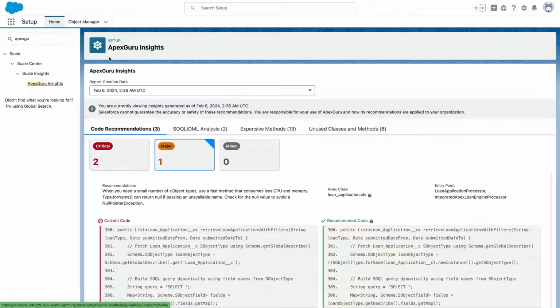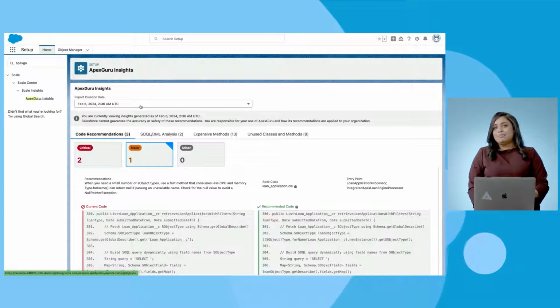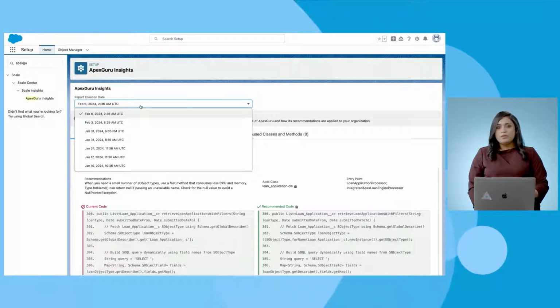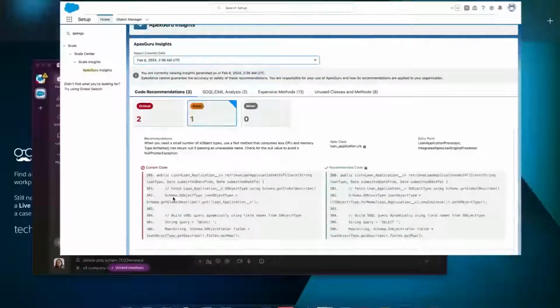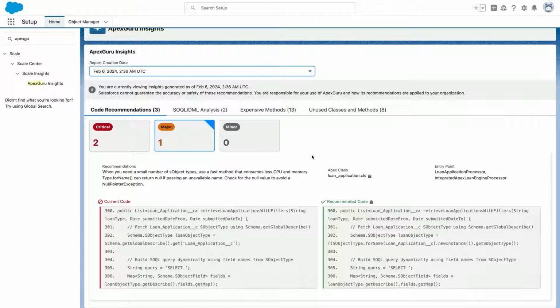Diving down to ApexGuru, the very first screen that you will see is this report creation date. Now, ApexGuru is generating reports on a weekly basis, so you can pick a date of the week that you're interested in. And very quickly, this report is actually preloaded. You'll see all these features automatically get populated. The very first time that you run this report, if you're opting in, it does take 24 hours for the first report to get generated. But after that, you will see this get refreshed on a weekly basis.